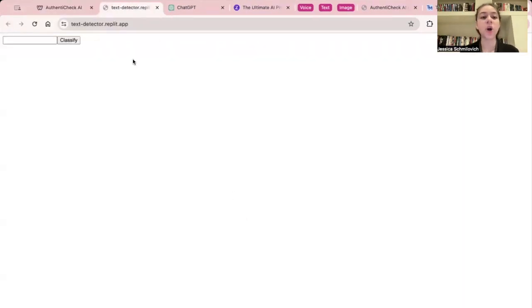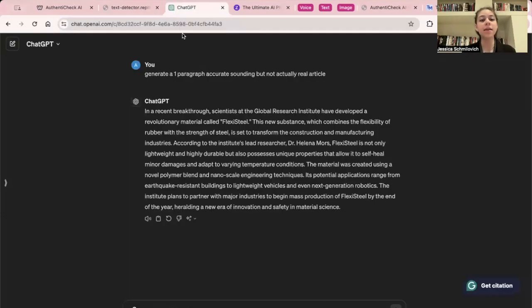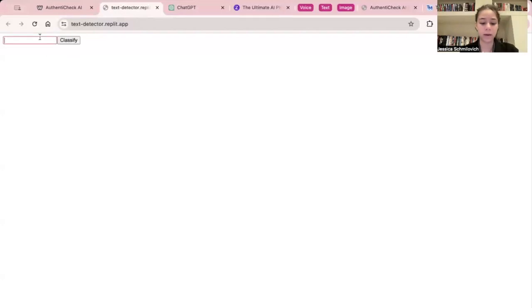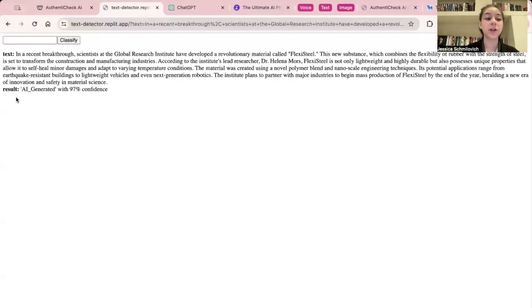For my text detector, we're just going to click in the text box, and it'll lead me to this Replit webpage where I can type in and classify my text. So I'm going to actually use this paragraph I generated from ChatGPT. That sounds quite accurate, but it's not, obviously. So I'm going to classify. So it's AI generated with 97% confidence, so those are great odds.